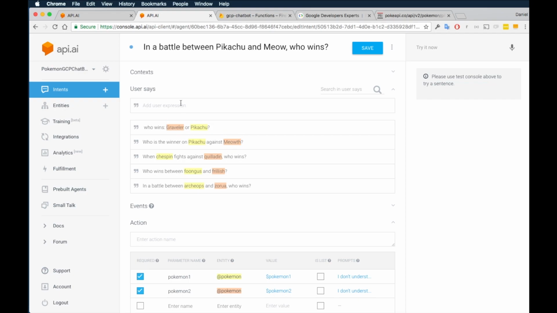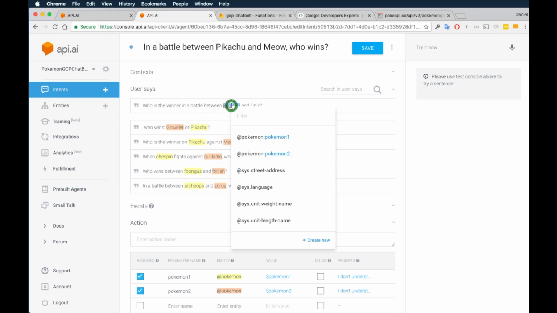So for example, let's create a new one. Who is the winner in a battle between Pikachu and Onyx? And then when you create the text, you double click the entities that need to be linked to parameters.